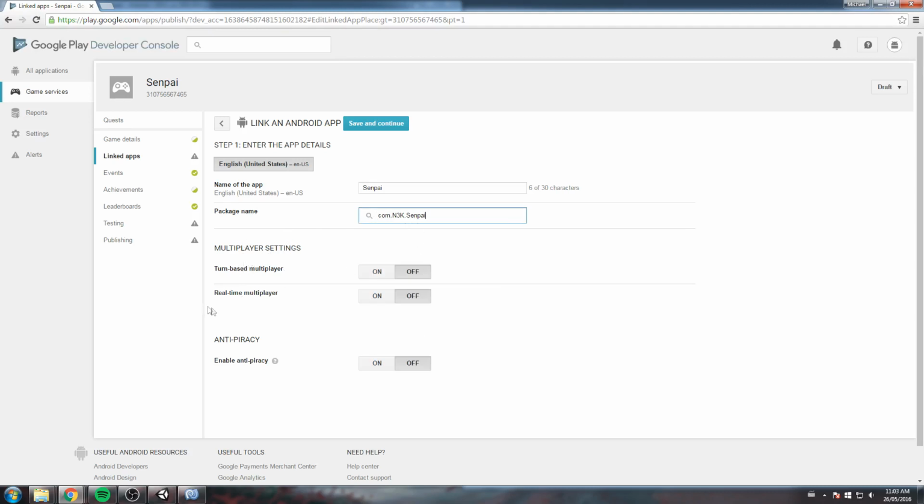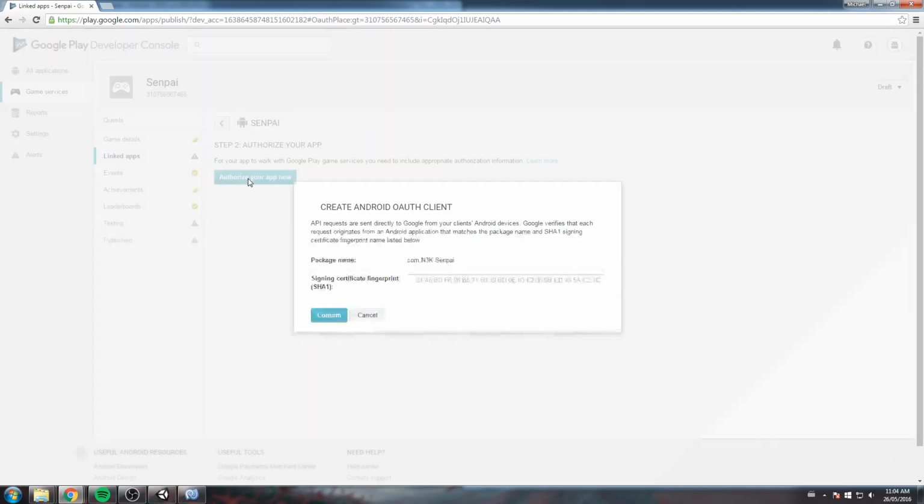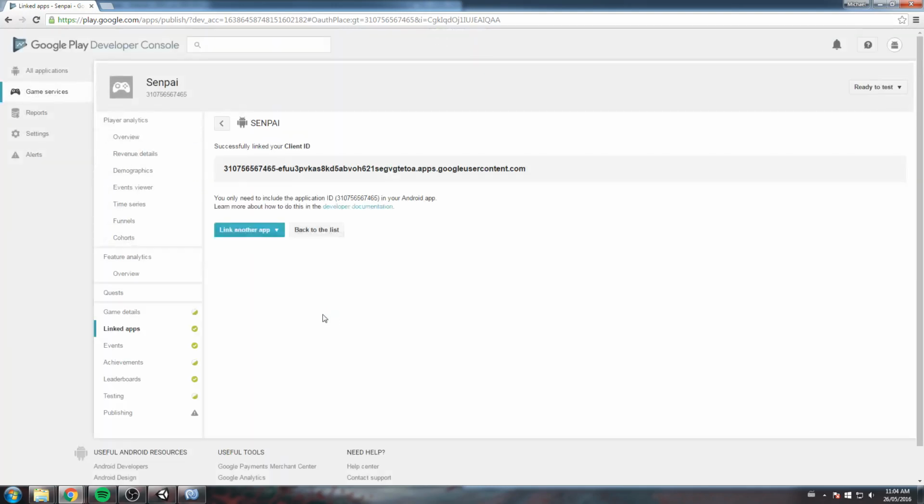I put that on off, real time also off. So everything is pretty much just on off. You're gonna hit save and continue. At this point, you'll need to authorize your app, so you simply click on authorize your app, confirm, and that's pretty much all you needed to do.